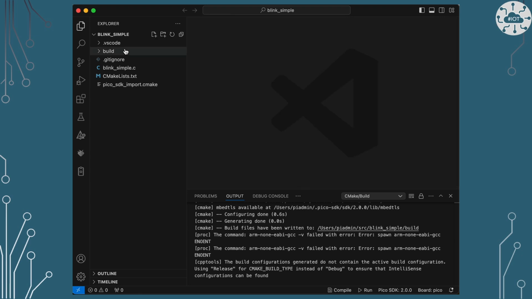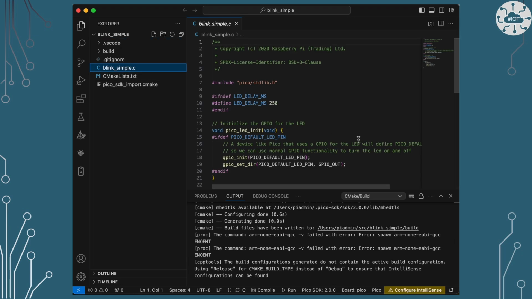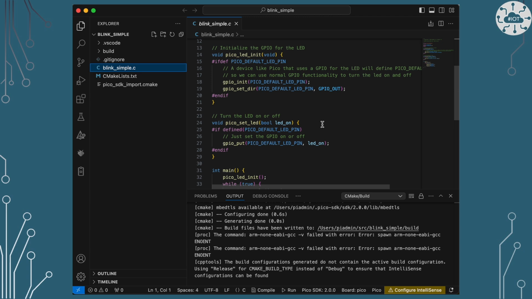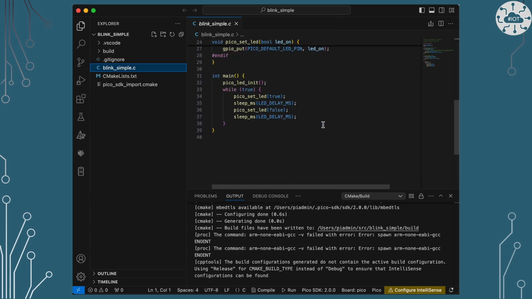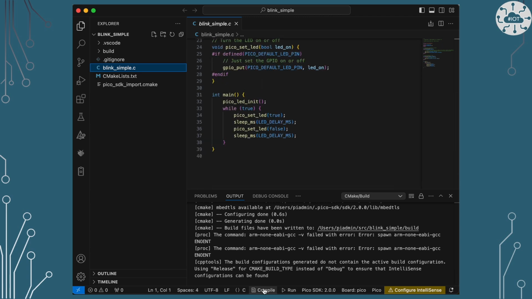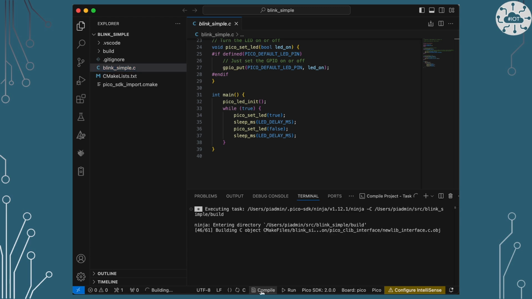Brilliant. Let's have a look at the code of what we actually got here. And you see here is actually a standard Blink application nicked over from Raspberry Pi. And we can now actually go straight into building it.